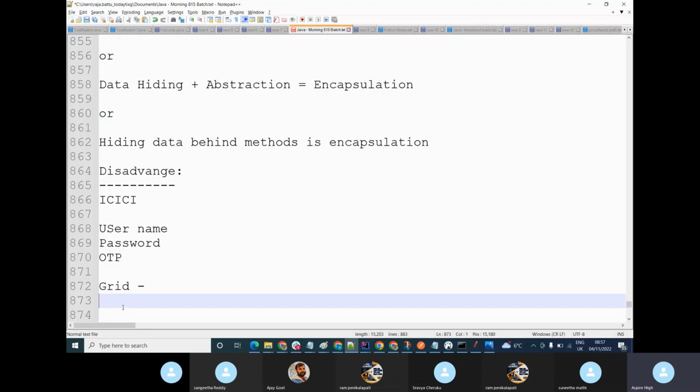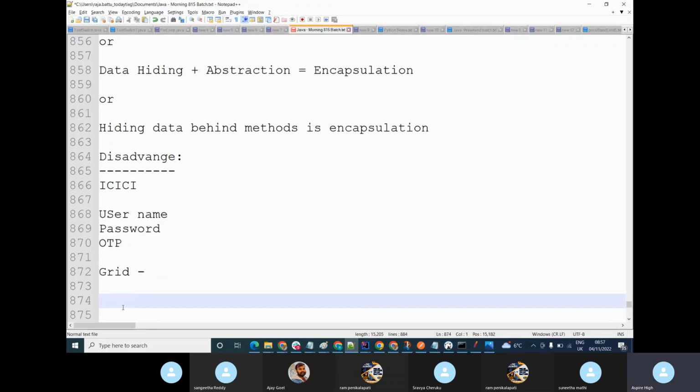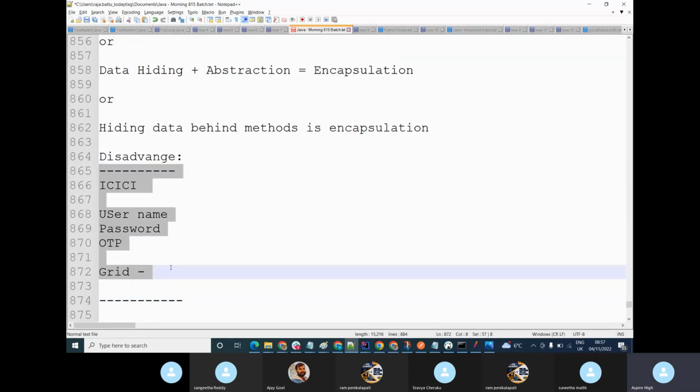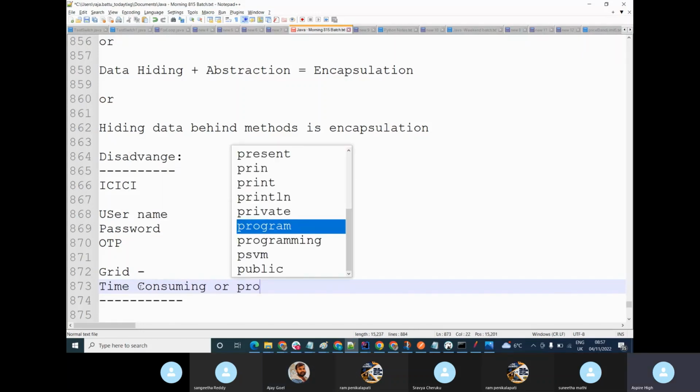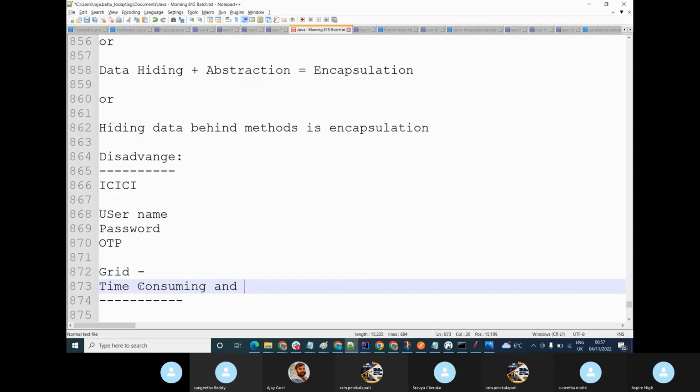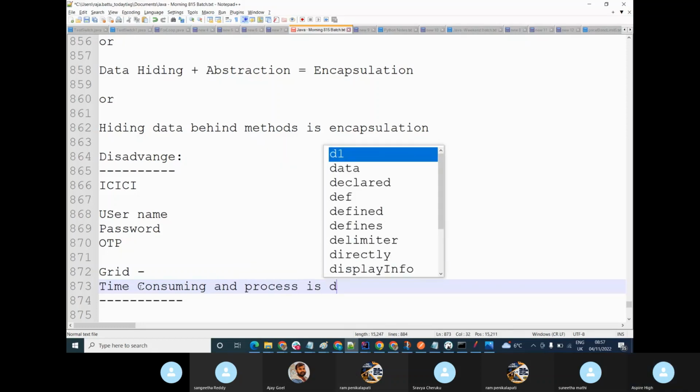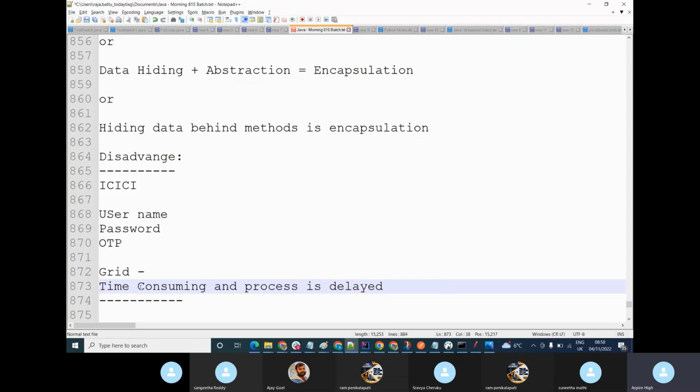So there is a lot of verification happening before you transfer money to any one of your friends. What is happening here? What would you call this whole process? Time consuming, yeah. Time consuming, and the process is getting delayed. So this is the disadvantage.